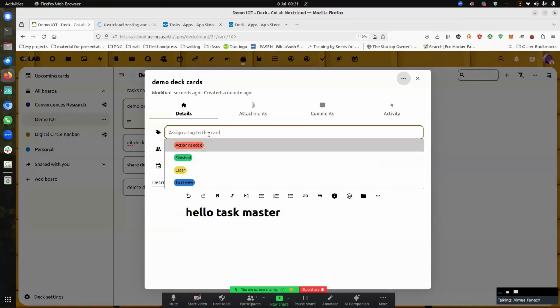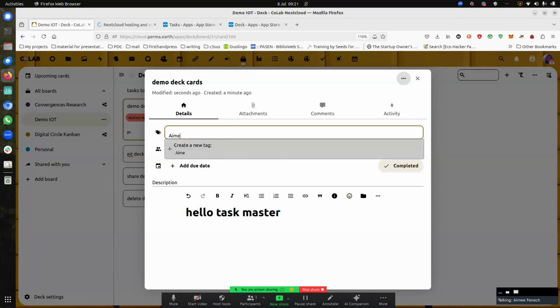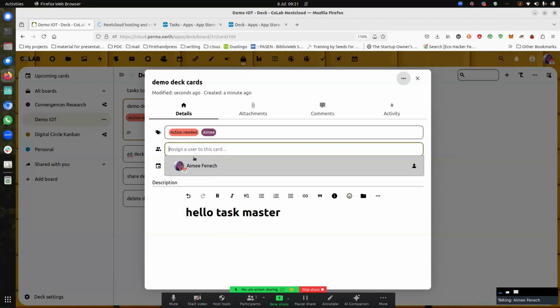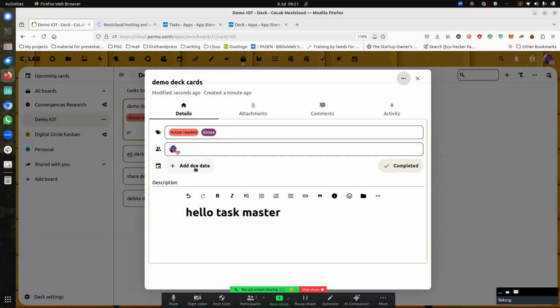I can assign a tag, for example, action needed. I can also make new tags, right? For example, Amy. I can assign a user to this card, in this case, myself. I can add the due date. You can change that. And I can mark it as completed.